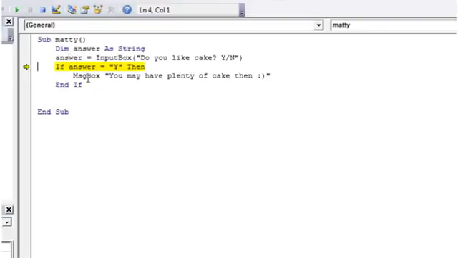And then it's come on to this test. So answer equals y. So answer doesn't equal y. You can see it doesn't equal y. So if we press F8, you notice that it's skipped down a line. It's skipped down past message box and not done it.